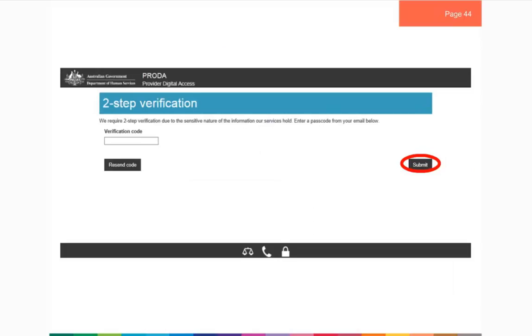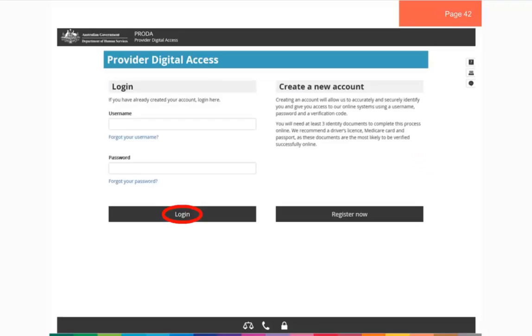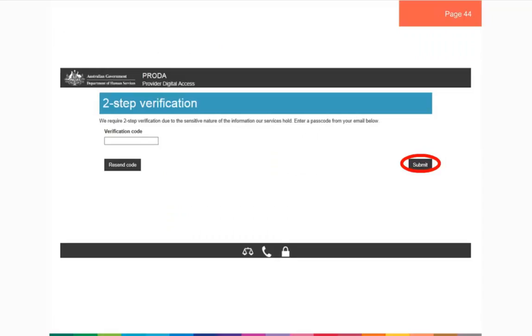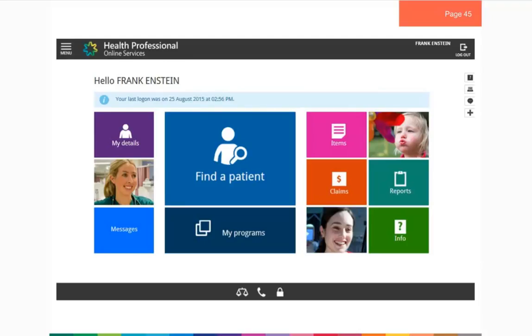Now, the next page I'll see after I select this log on button is this page here. I'll enter my verification code, which I've received, into this box here. The verification code is automatically sent. You don't need to do anything to get that. And then I'll select submit. Once I've selected submit, I'm into HPOS. I haven't had to plug in anything. I can do this from a tablet. I can even do it from an iPhone if I want to squint to see what's on the screen. I can do that from anywhere, and I'm into HPOS.